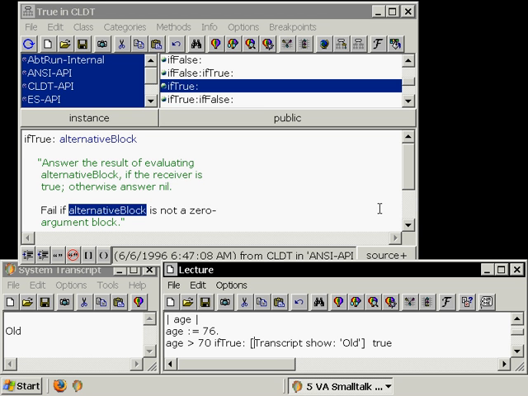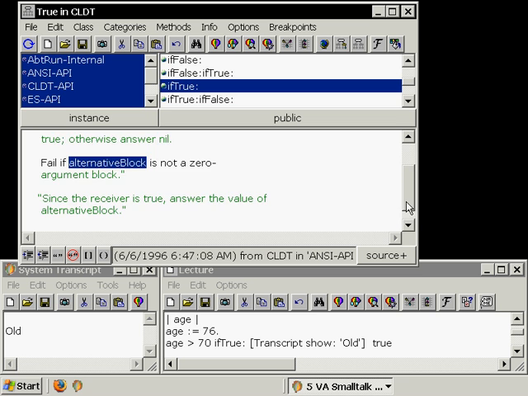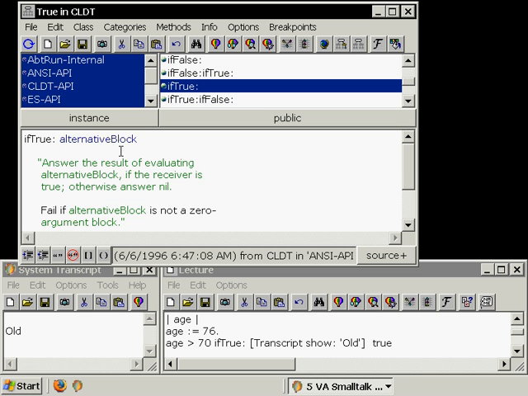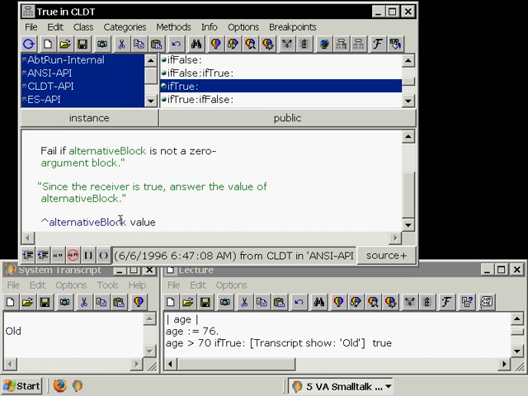Now let's take a look at the implementation of this code. So what do you think? Very simple. They send the message value to our block, to this guy, right? And this guy must understand it because it is a zero argument block, and we do know zero argument blocks do understand the message value. Simple enough, absolutely.